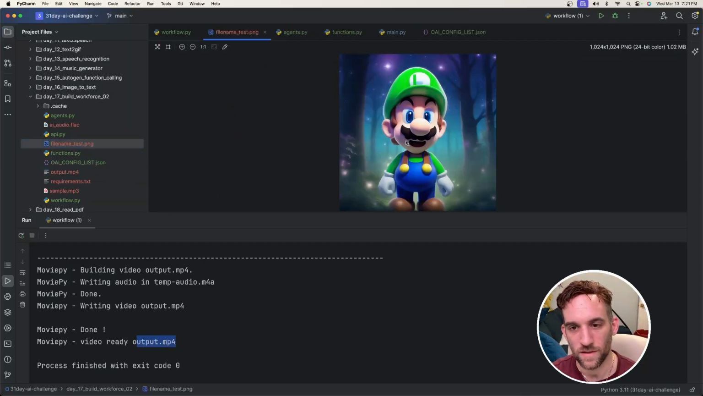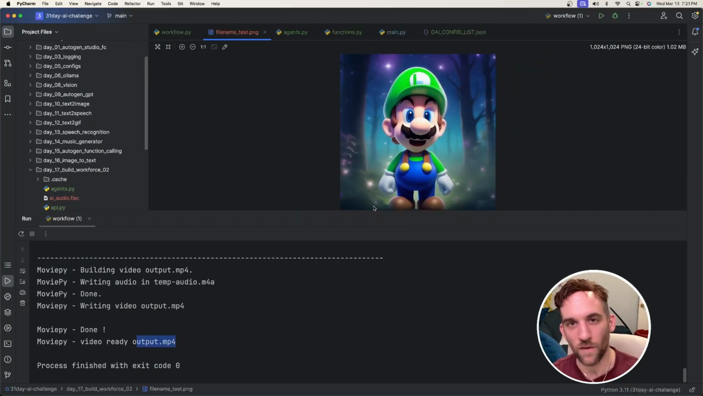Okay, so it kind of created like a little Luigi. It's actually a pretty good picture. I like that one. I always like Luigi better than Mario.